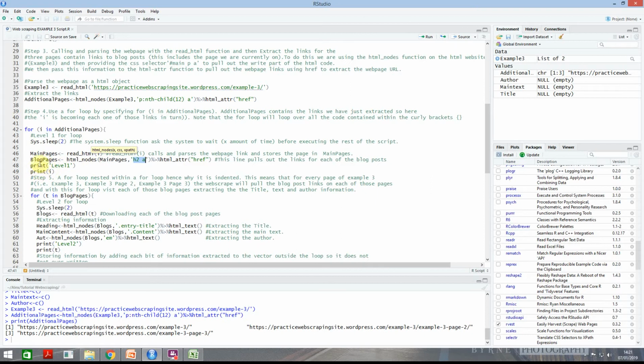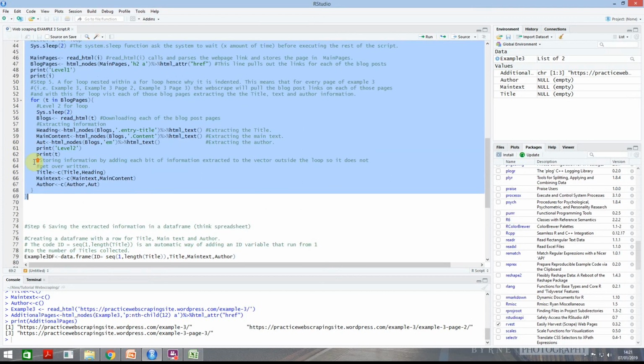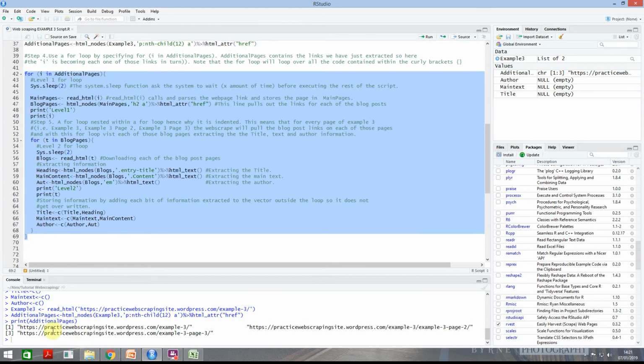I've also added in some print statements just to illustrate the process of what's going on inside the for loop as well. But you can't run part of the for loop, you have to run it all together. So let's run it all together and see the process it goes through.